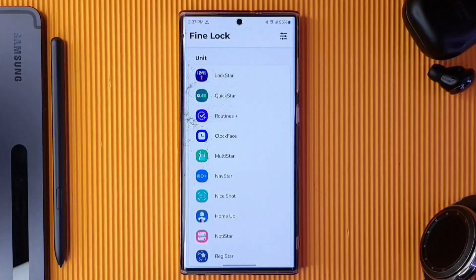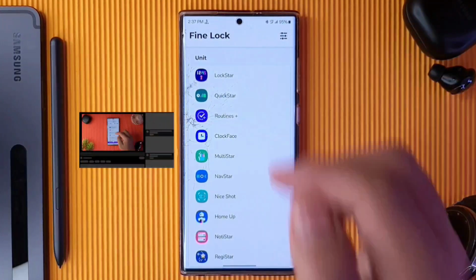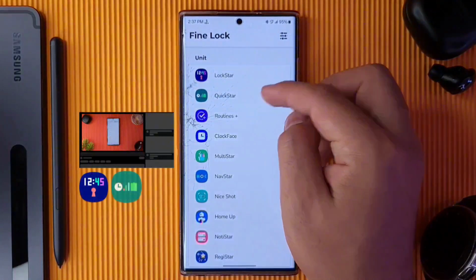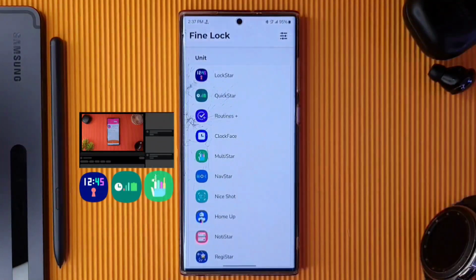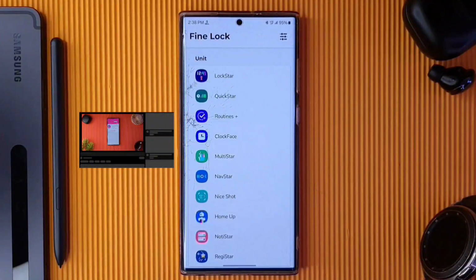Hello guys, today we will continue reviewing the rest of the GoodLock applications. In the first video we completed the Lockstar, the Quickstar, and the Multistar. And we said we will leave the Routine Plus for another video. And also we have explained how to download all the applications in the first 2 minutes of the first video.